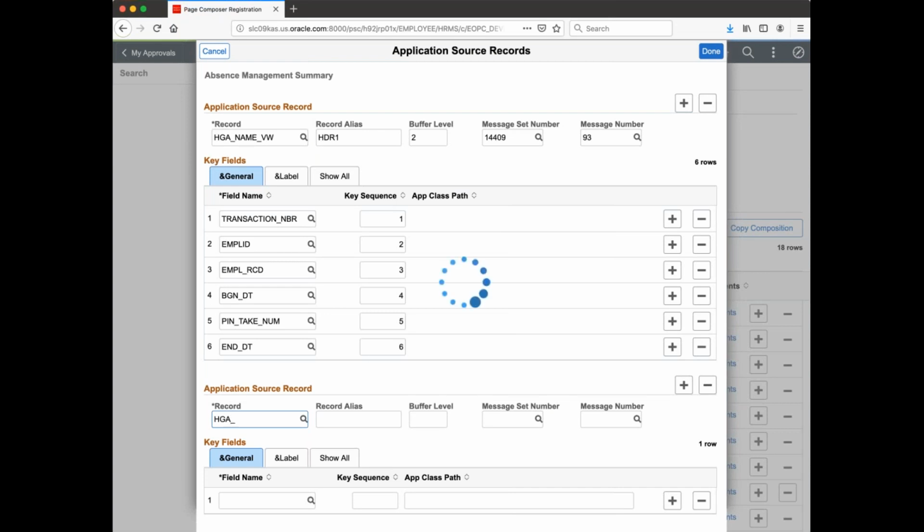So HTA, I don't know if I only have one. We don't really do a check, so I could, in theory, have two of the same views. I could call it HCR2, buffer level 2, and I'd walk through and add all of these keys. And once I do this and save, I can go into my page composer layout page, which Jeremy showed earlier, and this new record with this alias HDR2.